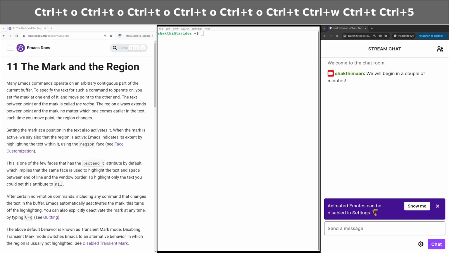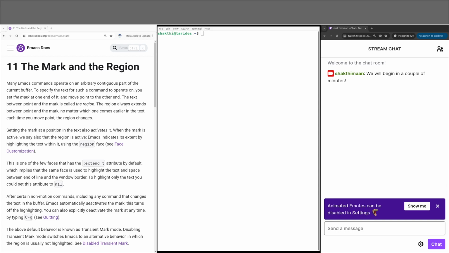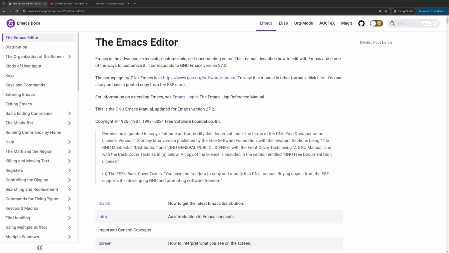We are continuing to go through the Emacs manual, and today I want to start with the mark and region chapter, which is number 11. So we are continuing to use Thomas's manual generated in HTML format. Let me paste the link to you.